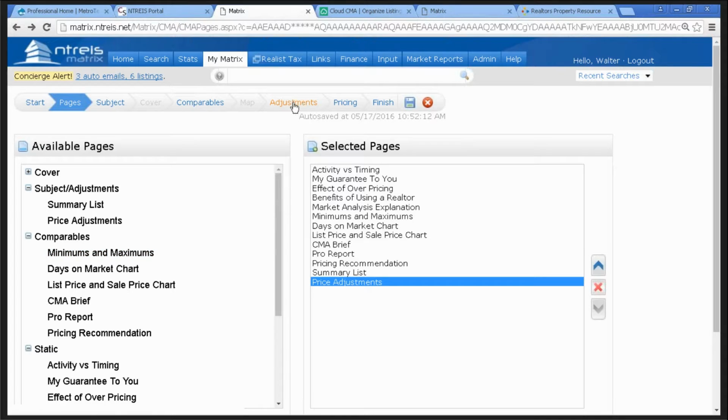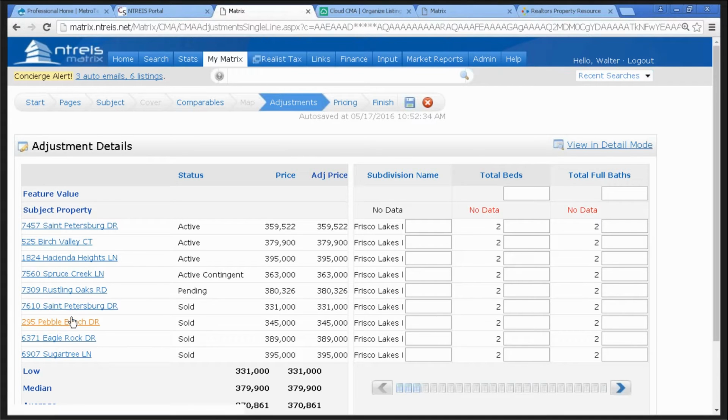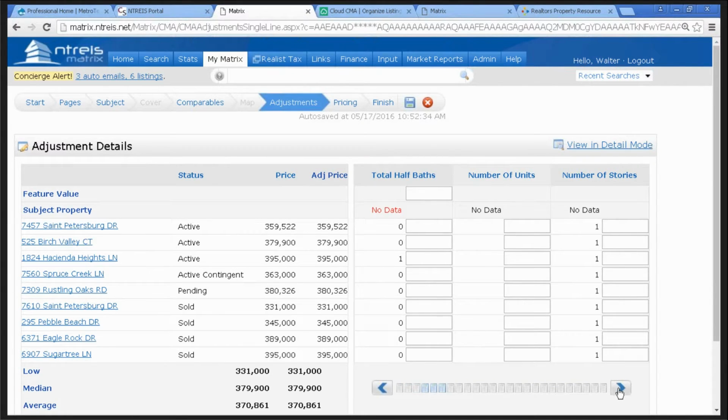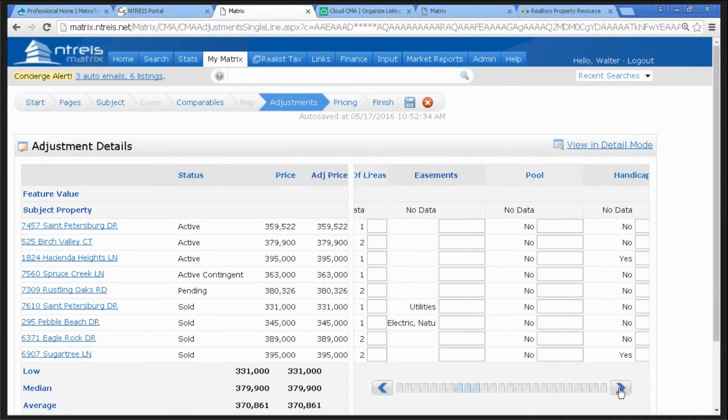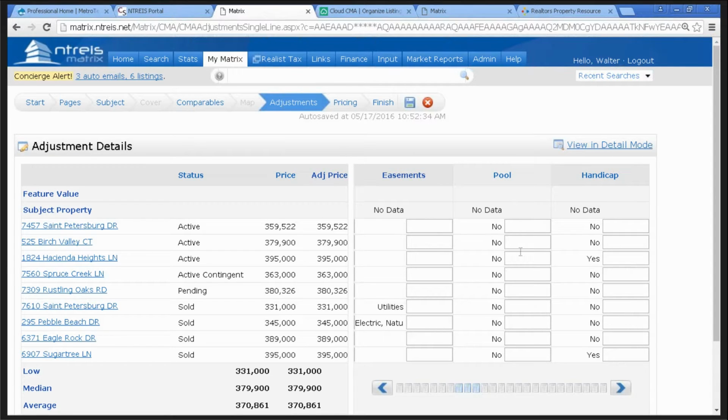Once you get the correct page selected, you click on price adjustments, it's going to show your properties here on the left, and to the right are the fields that you can adjust for. So we've got the scroll bar here. If we scroll over, you'll find all the different fields that you can adjust for. One that's really common to adjust for is a pool. Notice none of mine have pools. But let's say one of my solds down here had a pool, and it said yes right here, and I wanted to adjust this comparable down for that pool, then I would put in a negative number.